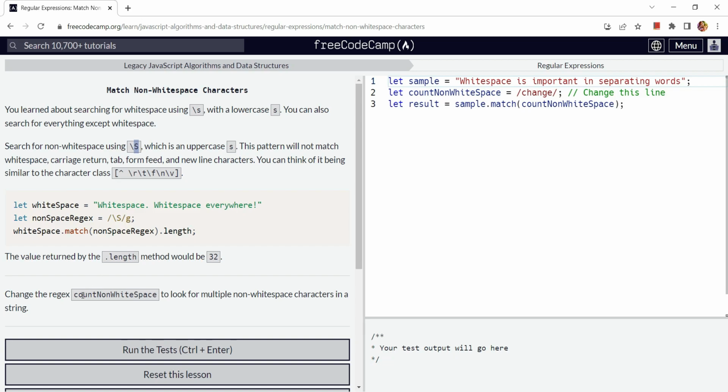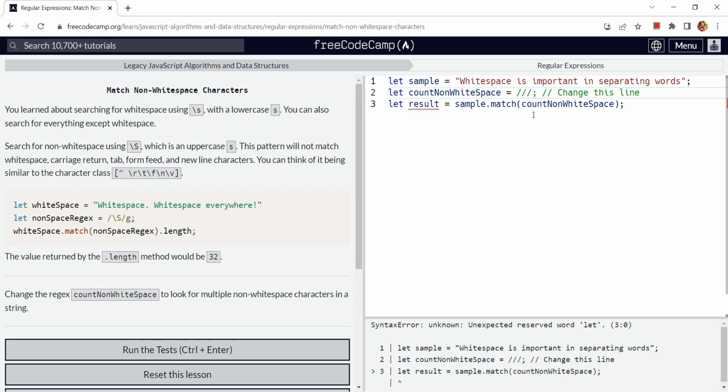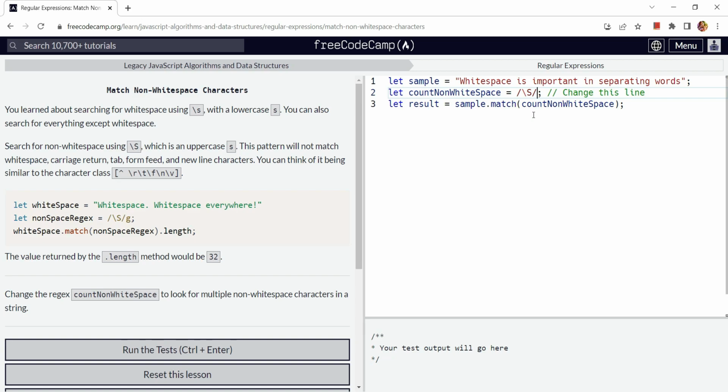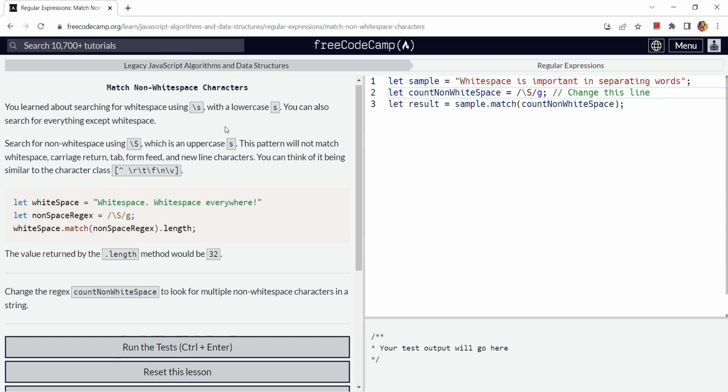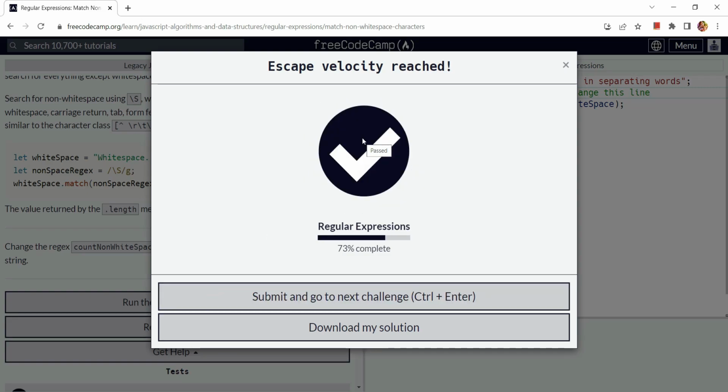In this challenge, we're going to change the regex count non-white space to look for any instances of non-white space characters in the string. It's similar to the last challenge in that we'll be adding the syntax \S here. And again, we'll add the G global flag so that it'll match every instance of non-white space characters. I'm going to test them, and it works.